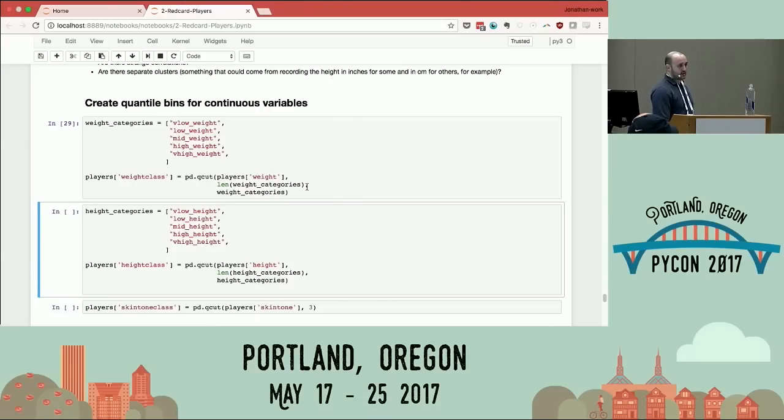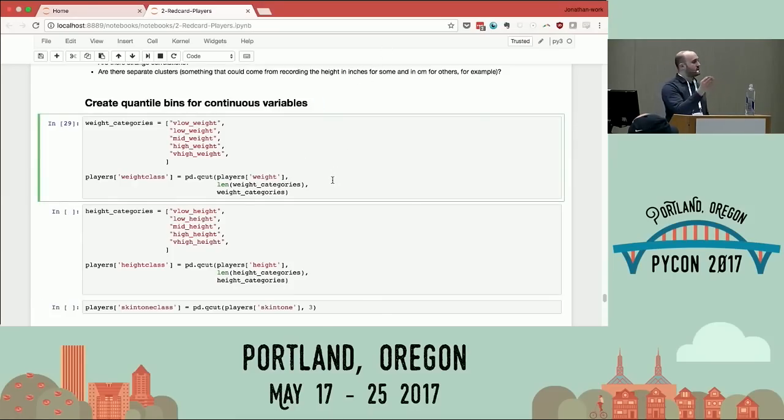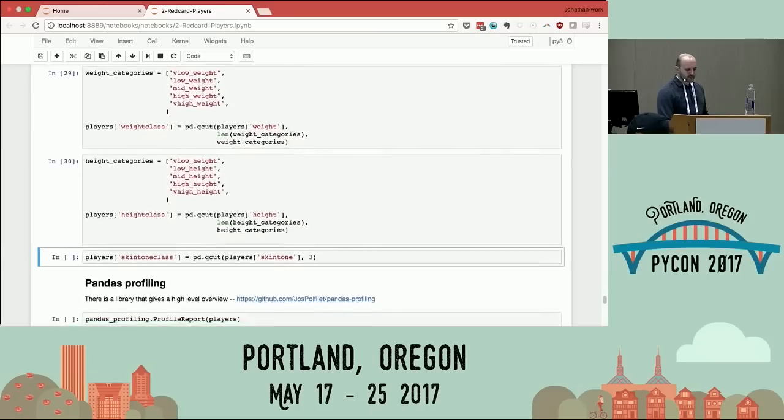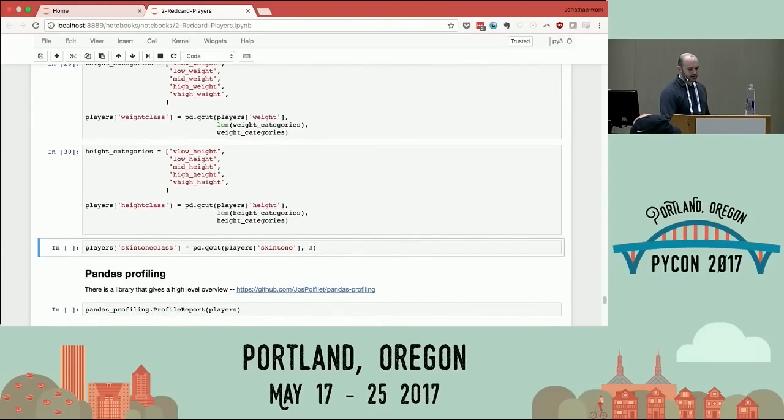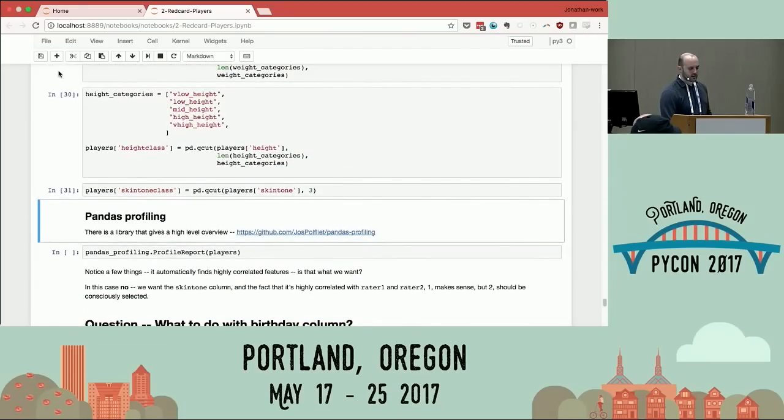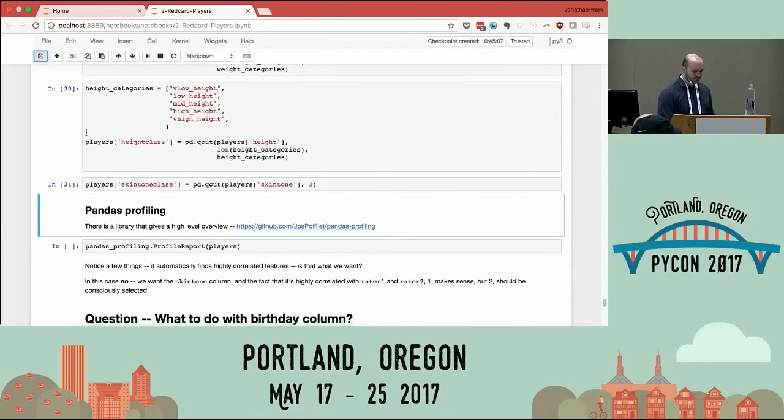What that does is it takes the full continuous spectrum and cuts it into bins, and you can tell it either the breakpoints you want explicitly or just the percentile bins, like I want 5 bins. So in this case, I told it I want the length of the number of weight categories I had, which was 5 weight categories. And I did the same thing for height. And I can do a quantile cut into 3 for the skin tone players.